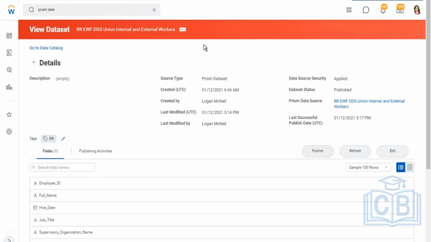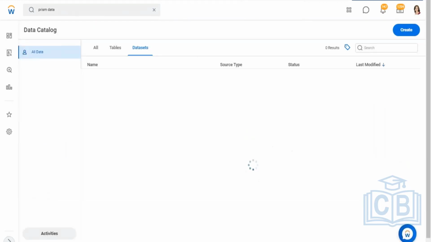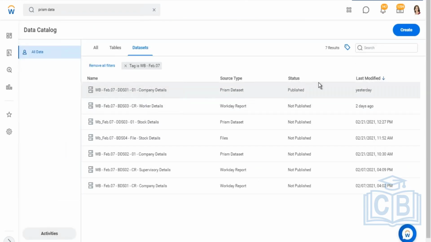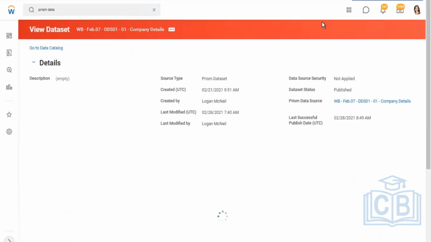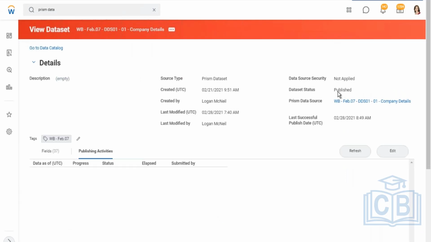So the system finally creates a Prism data source. That Prism data source is secured by your domain, and to that domain you give access to different security groups. So let's go to our data catalog and see what is happening with our data source. Okay, it is published.